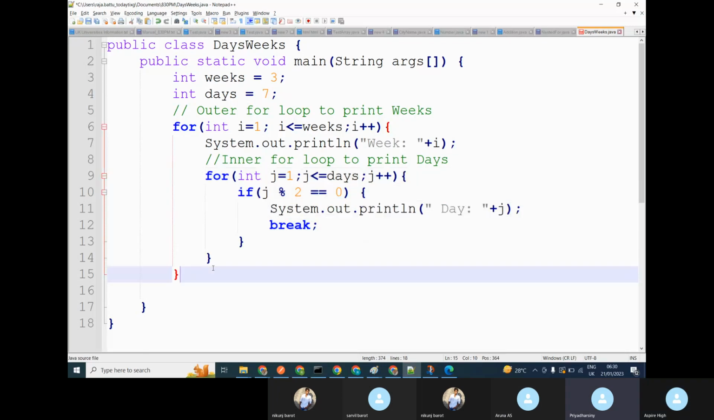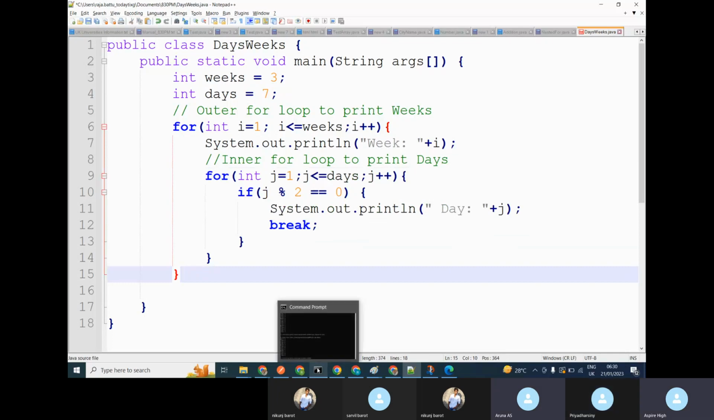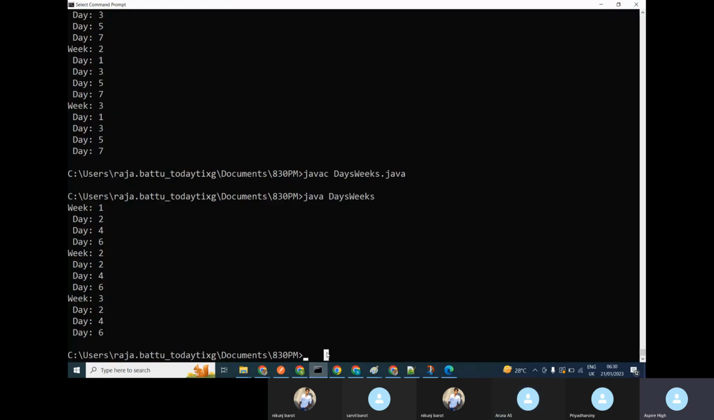If we see the output, then it will be easier to understand. So it will print again. It will go for week 2. So week 1, day 2, week 2, day 2. It will print like that. That is the expected output.